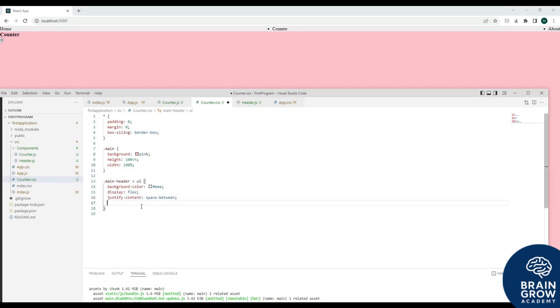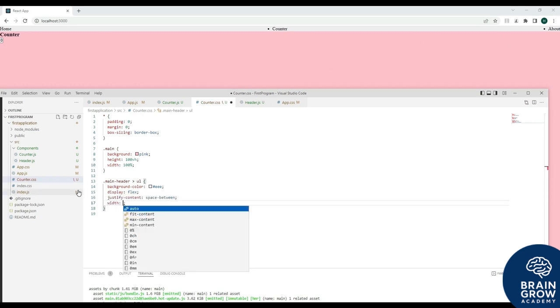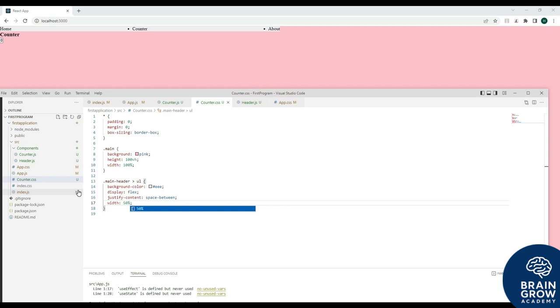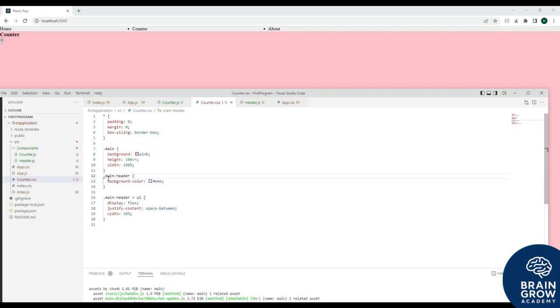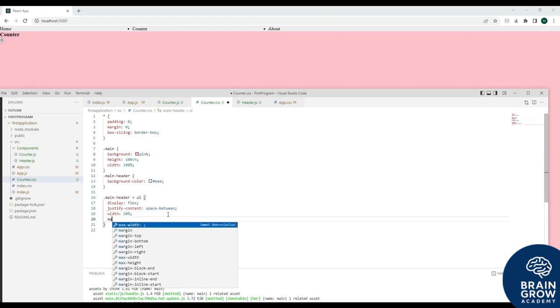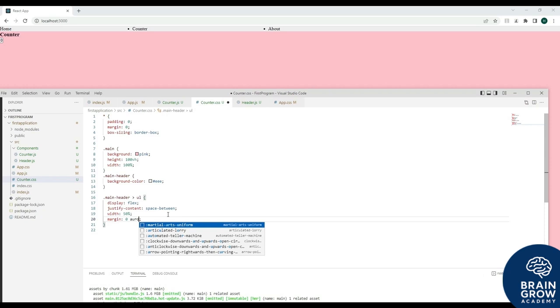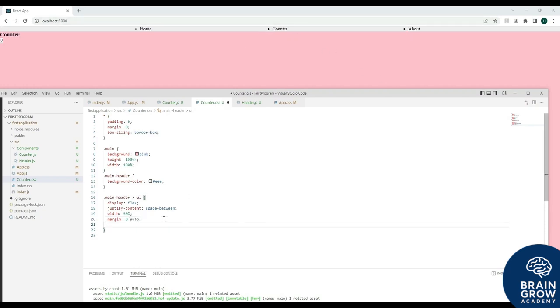So the issue is that we don't need that margin. So to remove this margin, we'll give the width of 50%, and then we give the width of the main header 100%. And we are cutting the background color. We paste it here. Okay, so to bring it towards the center, we'll use margin 0 auto, and now as you can see, it displays as we want it to be displayed.